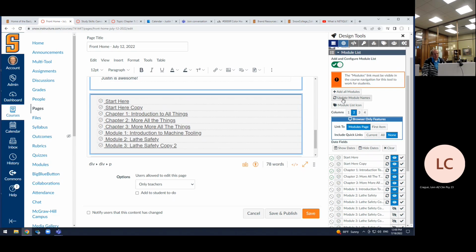Okay, we can also update module names if we choose to. It will naturally divide into columns.